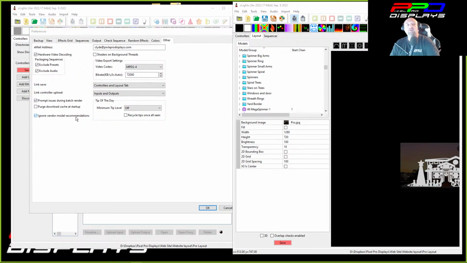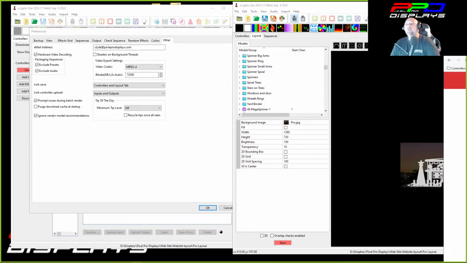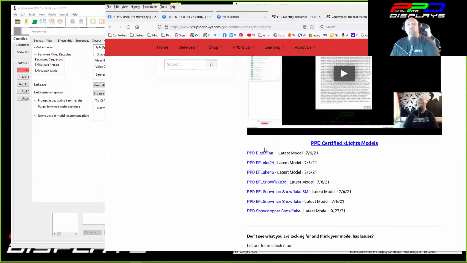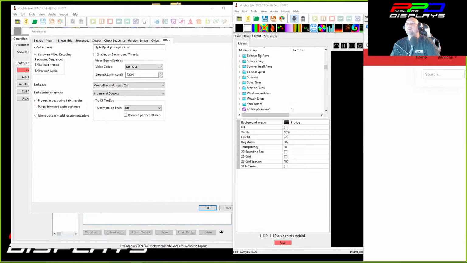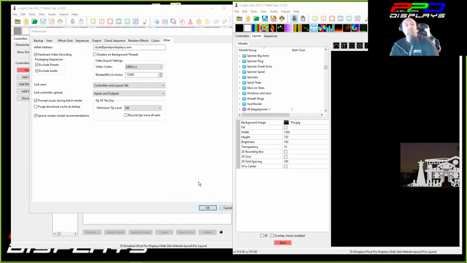So what xLights will do is it will recommend, hey, there's a regular vendor model in here for this, and it will prompt you to use that model instead because it says that they aren't the actual vendor models. Well, in fact, most all of them are vendor models. The difference is that we've taken the time to add submodels. We've taken the time to add those individual groups to all of those models, so that when you import that model into your layout, it makes it easier for you to map a PPD sequence.